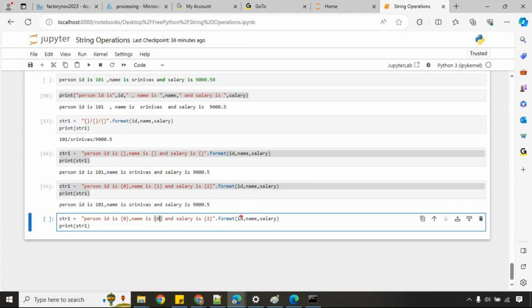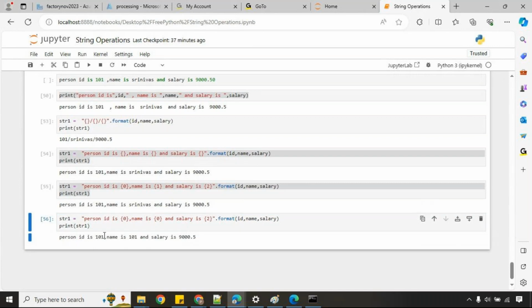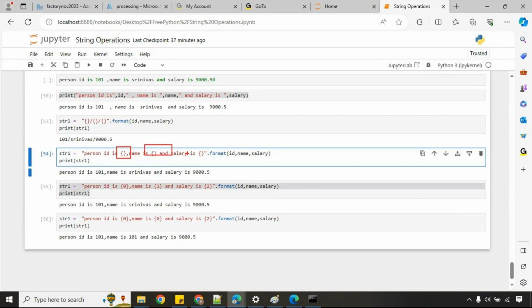So this is the zero position, this is the first position, and this is the second position. I am going to take the zero position only. Now see the output. Zero position only. If you do not specify anything, sequential order it is going to take. If you specify the positions, it will be 0, 1 and 2 positions. So if I want to use the same variable multiple times, you can use 0 position, 1.